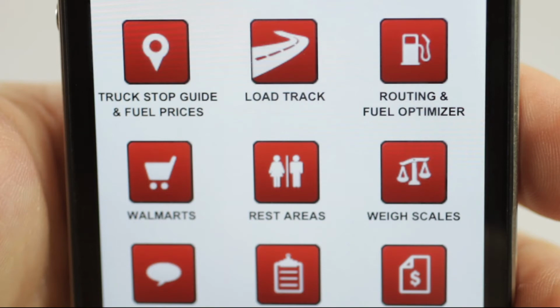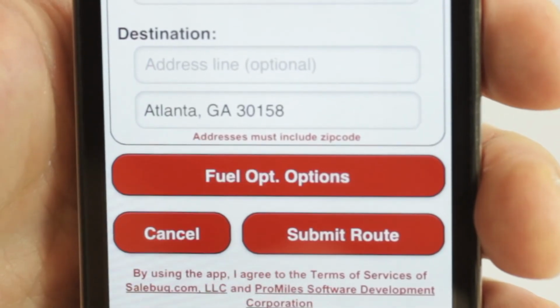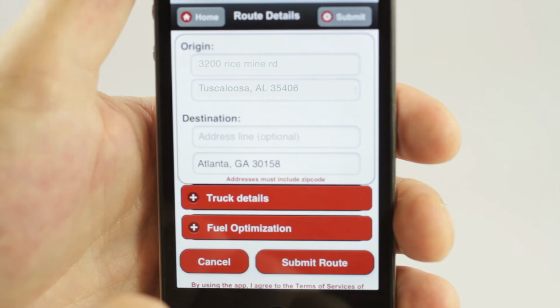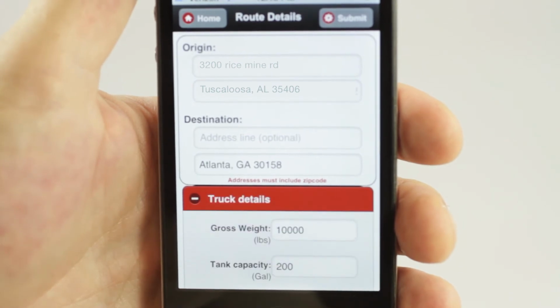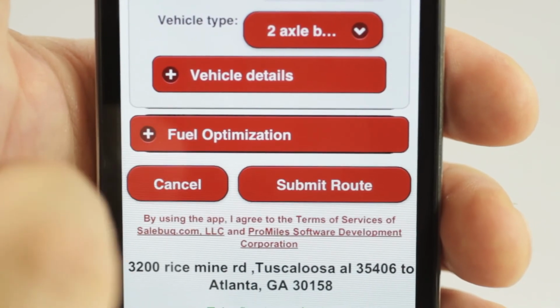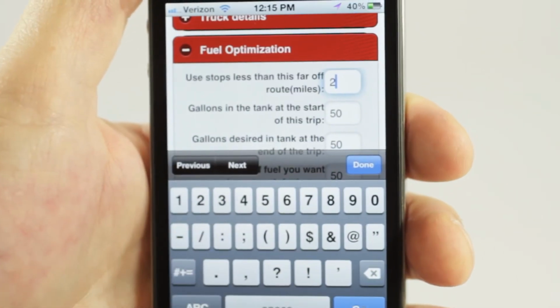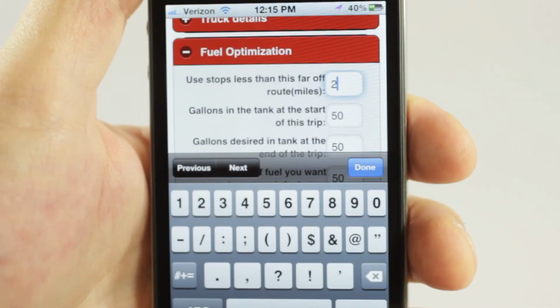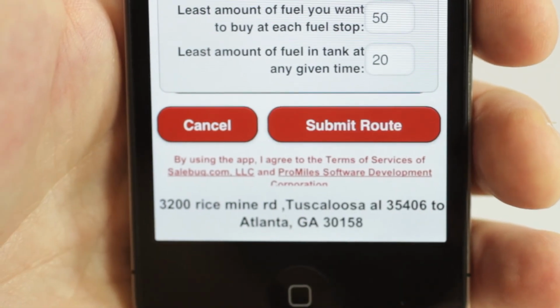To customize the Fuel Optimizer, select the Fuel Optimizer Options button on the Route Details form and enter your preferences. Tap the plus sign next to Truck Details to enter information about your truck such as gross weight and fuel tank capacity. Tap the plus sign next to Fuel Optimization to enter your preferences such as how far off route you're willing to drive to refuel. The minimum distance you should enter for off route is 2 miles, which is the minimum distance required to exit the highway, get to the truck stop, and return to the highway. Tap the Submit Route button to see the route. This step will take a few seconds.